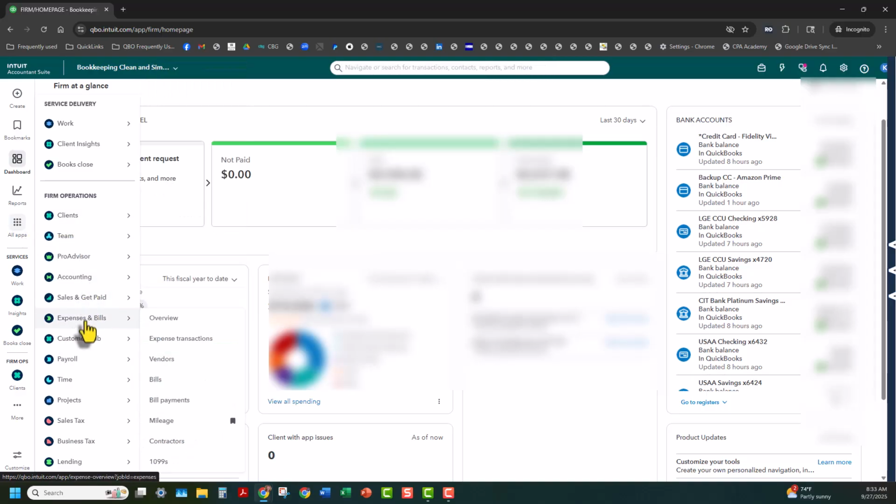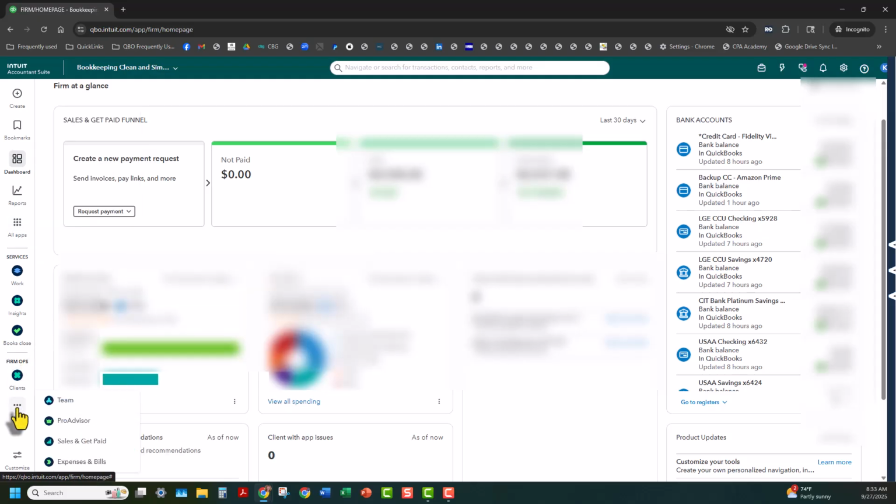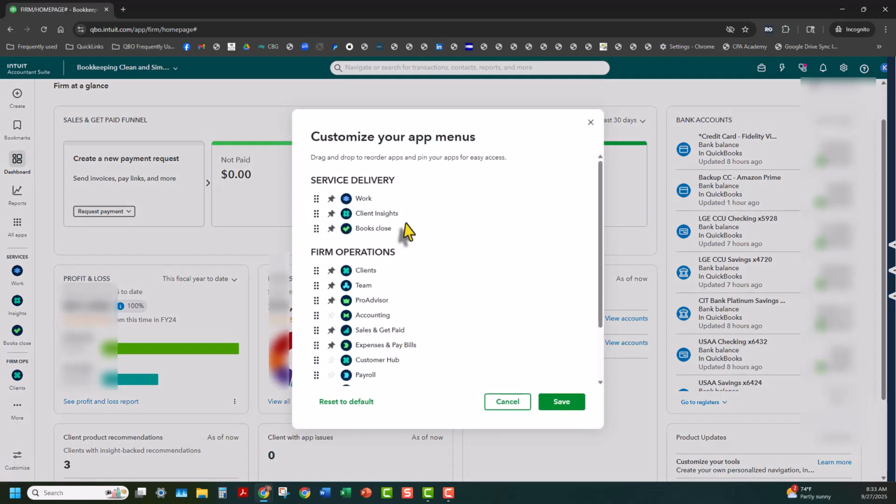It kind of updates all this, and all these end up being up at the top because that's how we have them. And then we can go ahead and click on more, and this gives us a little bit more area that we can see, and that kind of mirrors what's here. Let me go back into that if it'll let me. I don't know. Okay, here we go. So we've got our team, ProAdvisor, sales and get paid, and expenses and bills. So those are the areas that are showing up in this area where I hover over more. So that's all you can see from there.